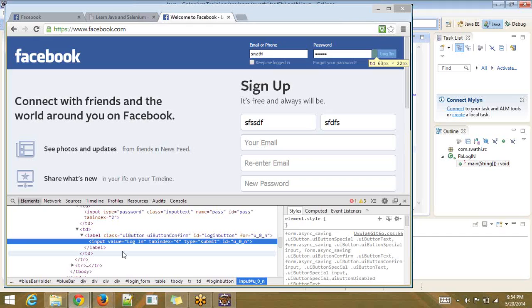But you should write something specific. So value equal to login is specific only for this button. If you have one more button in the page, that button's type would be submit, right? So you should not rely on type equal to submit. The tab index might also be changed.